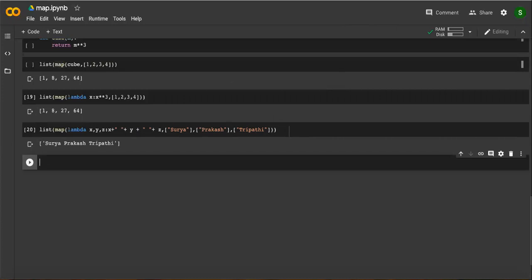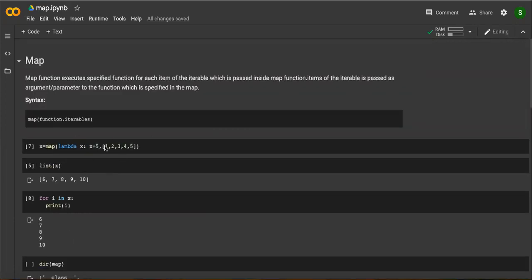In short, we can say that the map function applies the function which we have mentioned as an argument to the iterables, to each element of that iterable, and gives the output. So this is all about map.